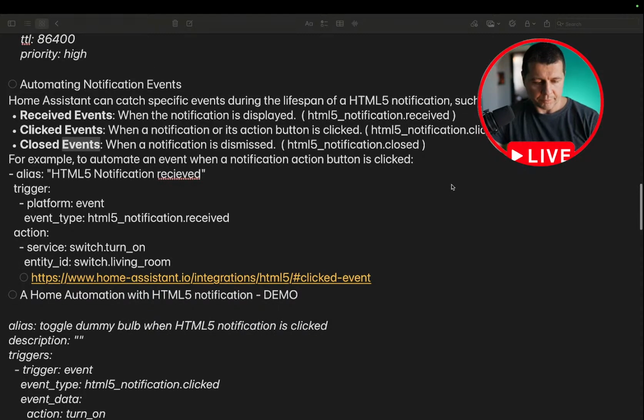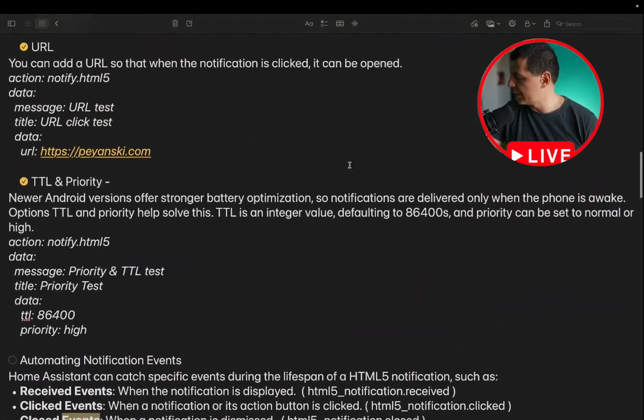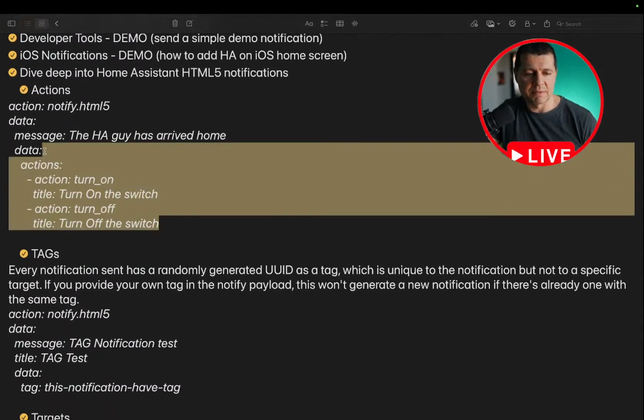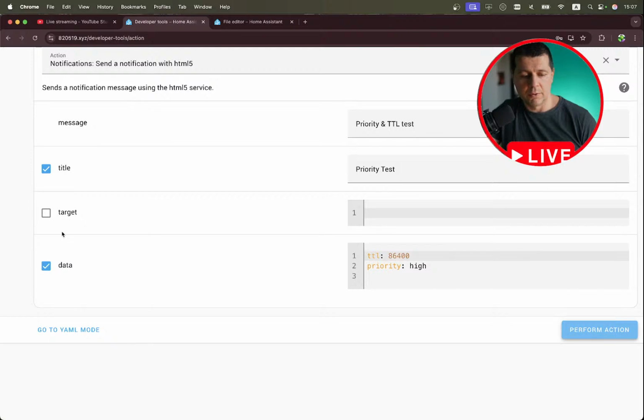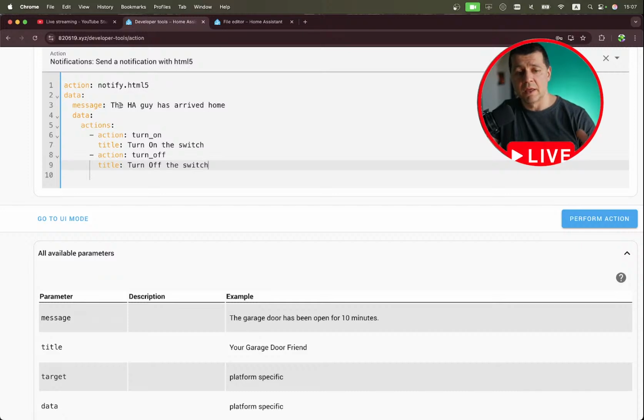So let me quickly demo what I'm talking about, because sometimes one demo is 100 times better than a lot of words. So I'm going to use this actions notify demo. I'm going to YAML mode, and I'll paste this YAML code. This will send the same notification that we had in the beginning. This notification will have two buttons: turn on the switch and turn off the switch.